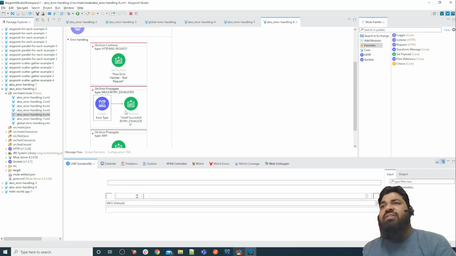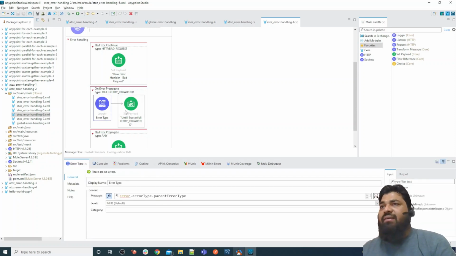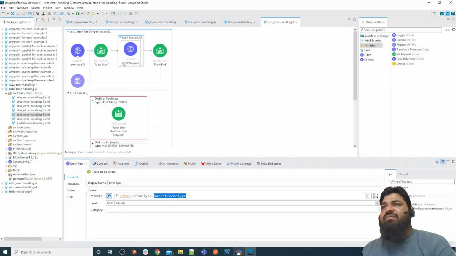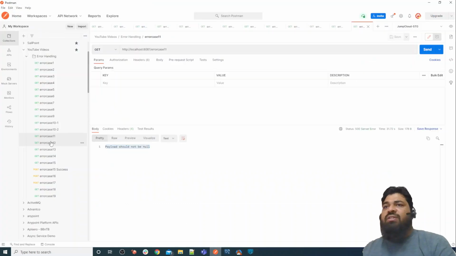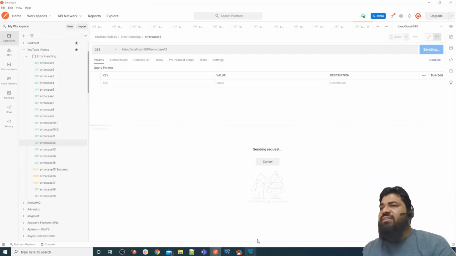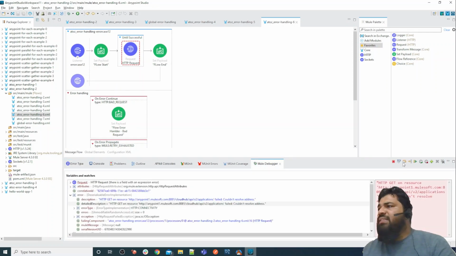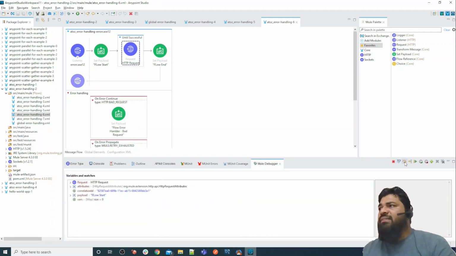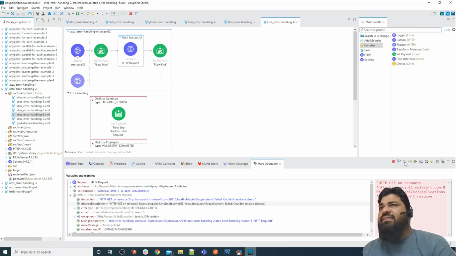So the root error we are getting is retry exhausted. In the retry exhausted, there will be an error, a root cause, for example connectivity. So how do we get that particular error? We get it by error.errorType.parentErrorType, that's how we get the parent error from Until Successful. So let me use 12 and send the request. The first time it will fail, then we will retry 2 times. This is the first time, fail. This is the second time, and this again fails. And then our Until Successful throws retry exhausted.